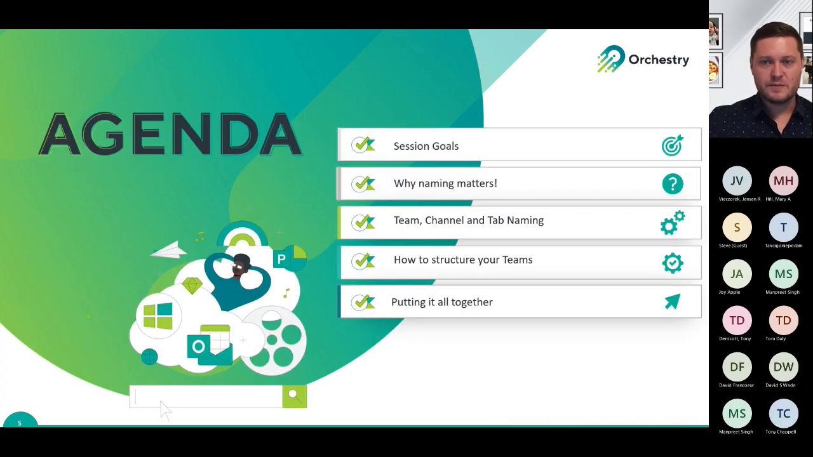The agenda for today. First thing we're going to talk about is some session goals. We always do this at the very beginning, so it gives you a chance to jump out 5 minutes into the presentation, as opposed to having to wait 20, 30 minutes and thinking, I really didn't want to listen to this guy talk. So we'll talk about some session goals.